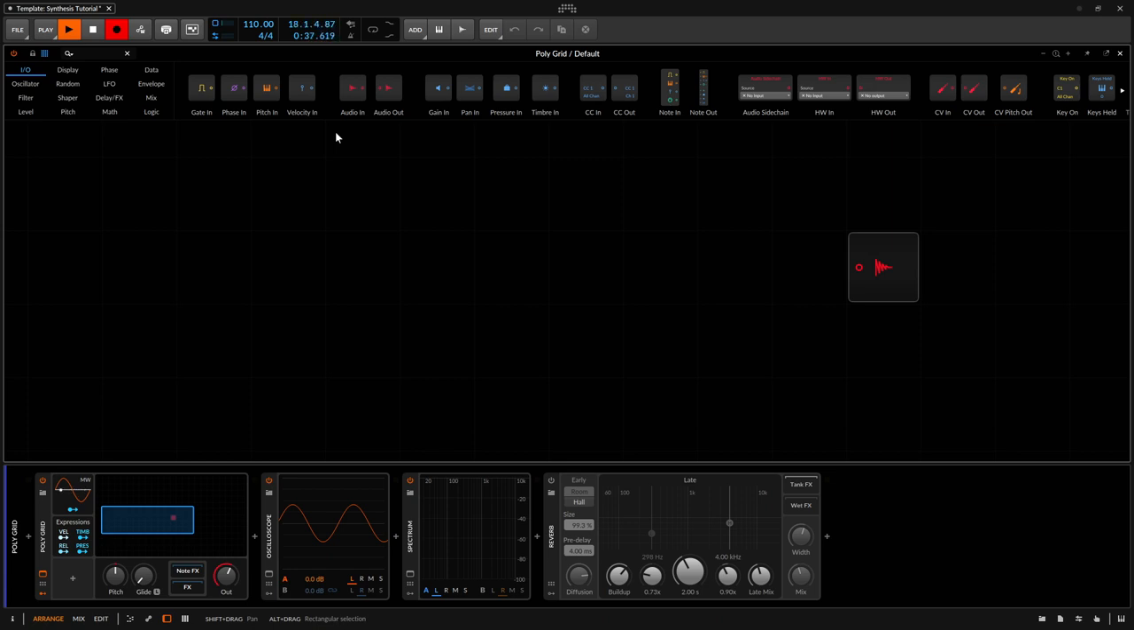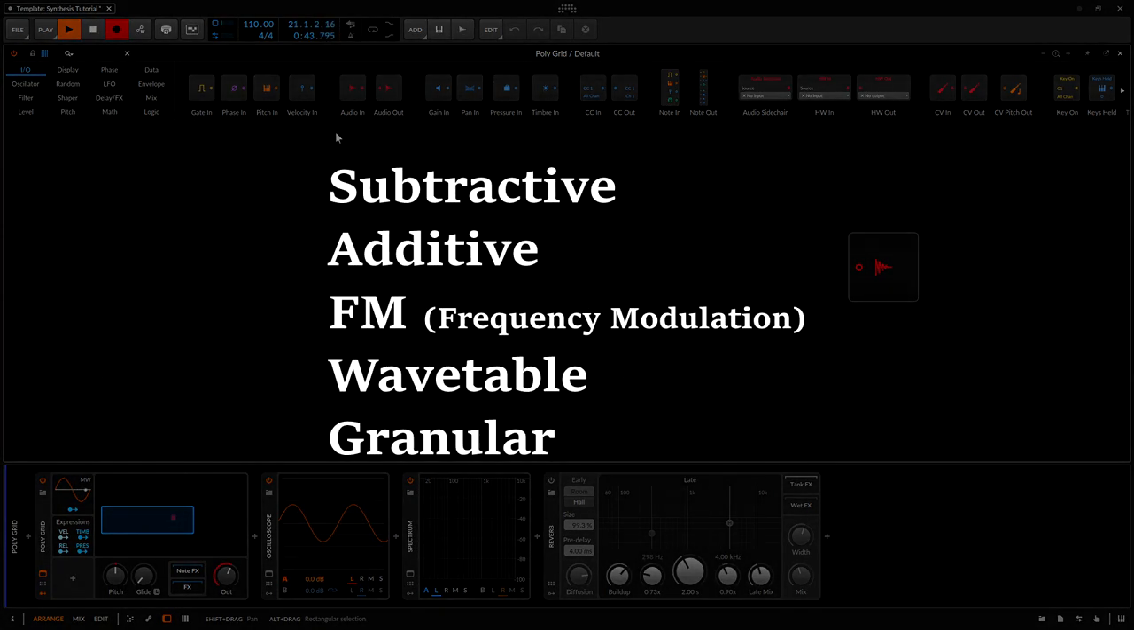Now, there are more than a dozen different types of synthesis, but a few of the most popular ones that you're going to run into are subtractive, additive, FM, wavetable, and granular. These five will be the type that you encounter in most hardware and software synthesizers.